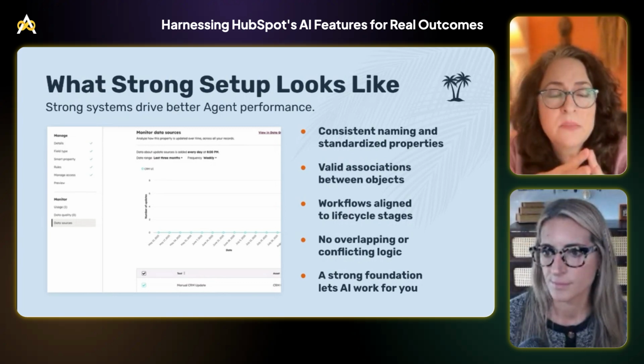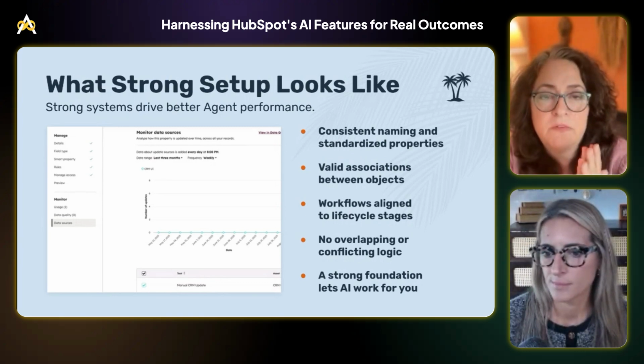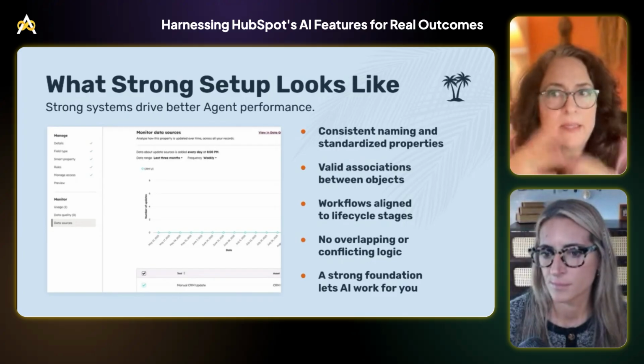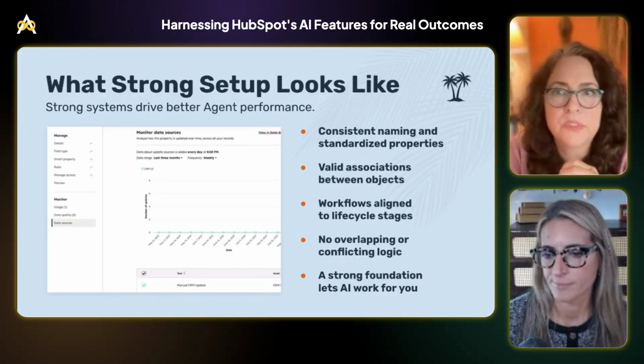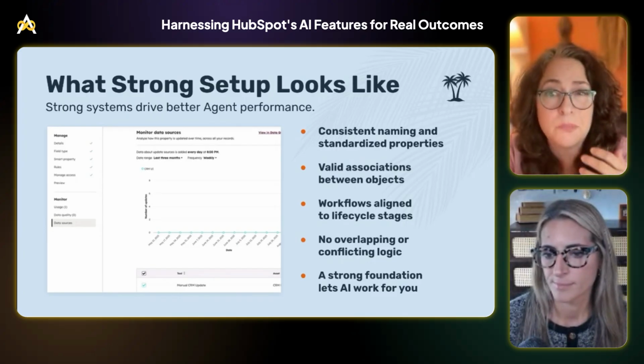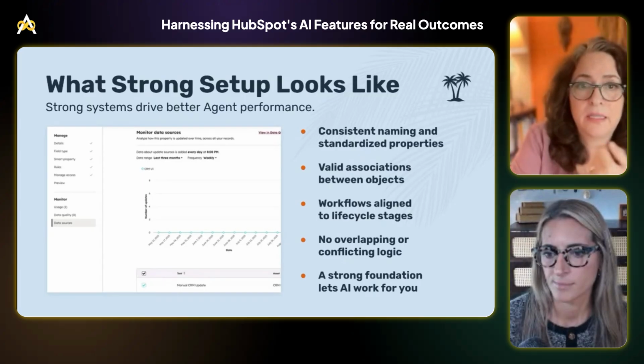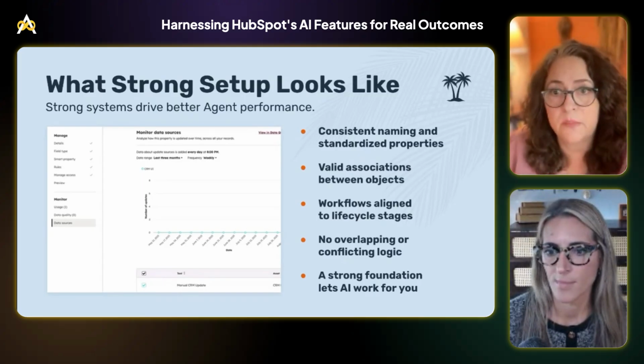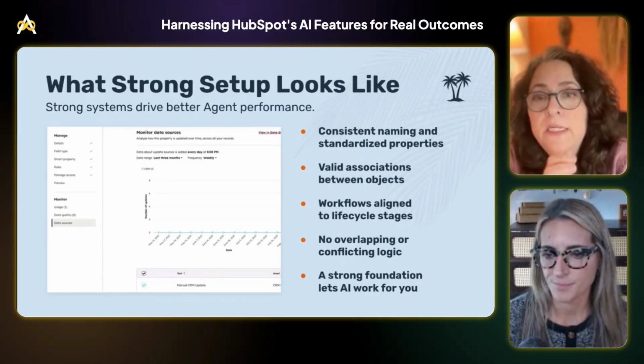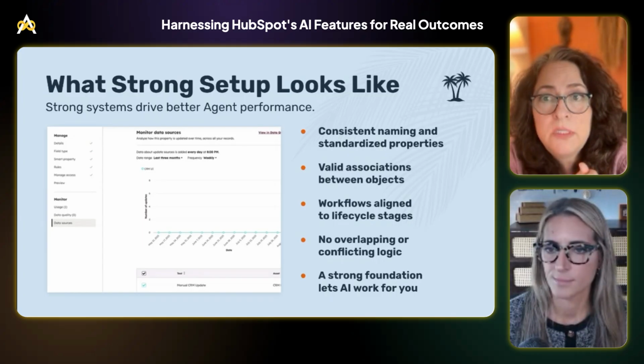So whenever possible, try to use HubSpot's default properties for core things like lifecycle, lead status, owners, things like that, instead of creating multiple custom duplicates. Because again, the more duplicates you have, the harder it's going to be to have good, clean data. Make sure that you have good naming conventions.